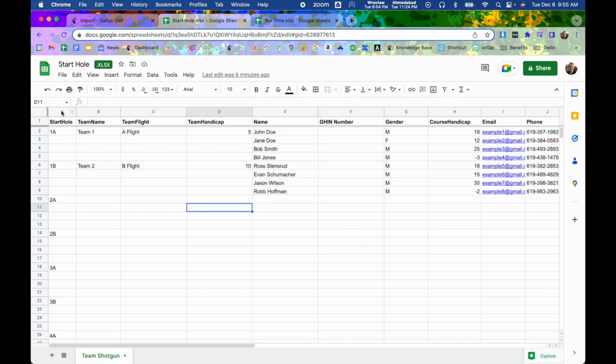So going one column at a time, start hole. This 1A is going to apply for every row until the next value is inputted. So for instance, 1A is going to apply to all 4 of these players because we don't have another occurrence of a start hole here. So 1B will apply to these 4 and so on and so forth.